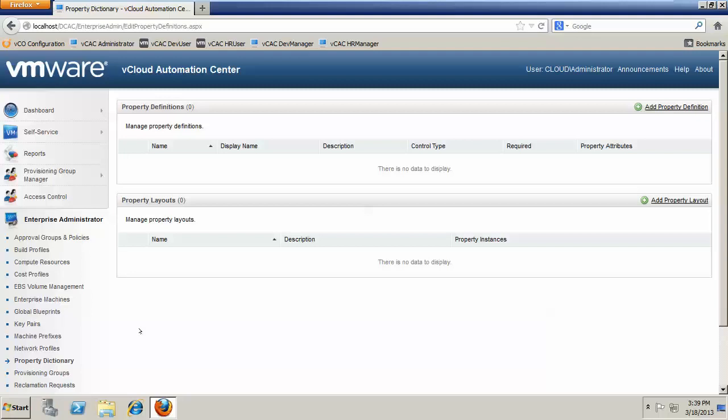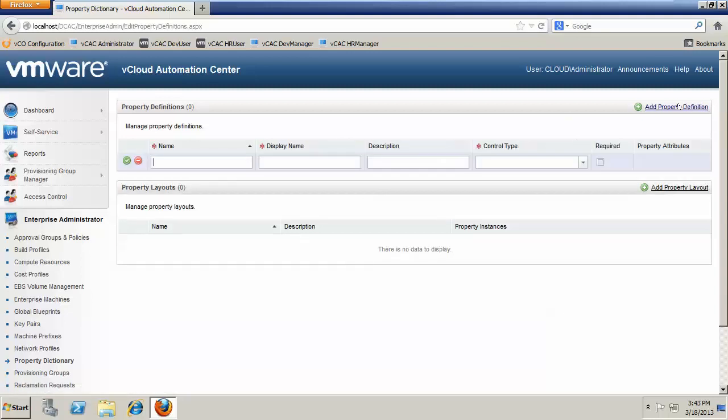This allows you to get all the information from the customer on the first hit and then automate the provisioning process. So we'll go ahead and start with an easy one. We'll go ahead and add a property definition, and we'll just do a tick box to begin with. From here, we'll go ahead and give it a name.